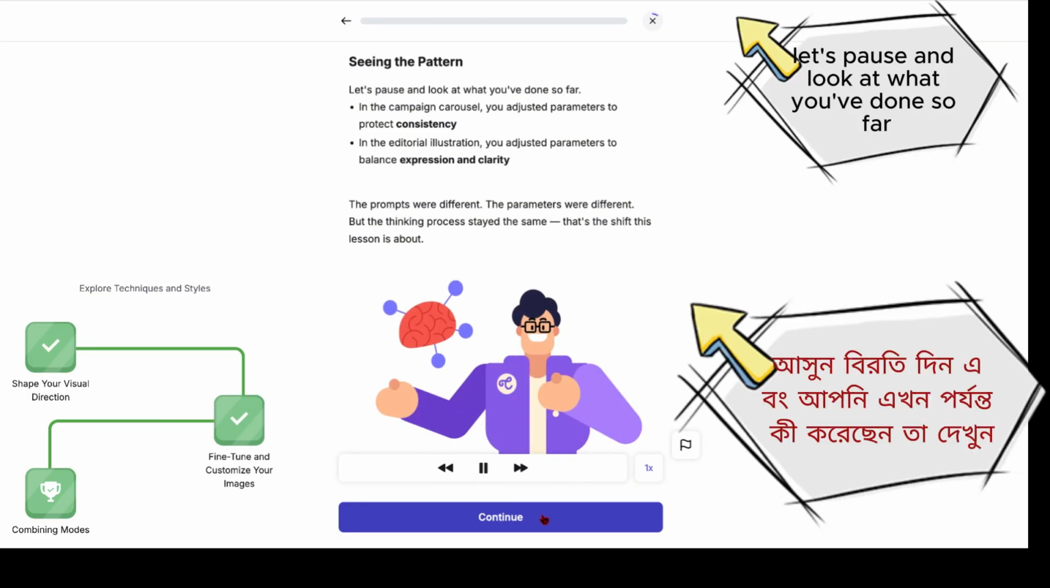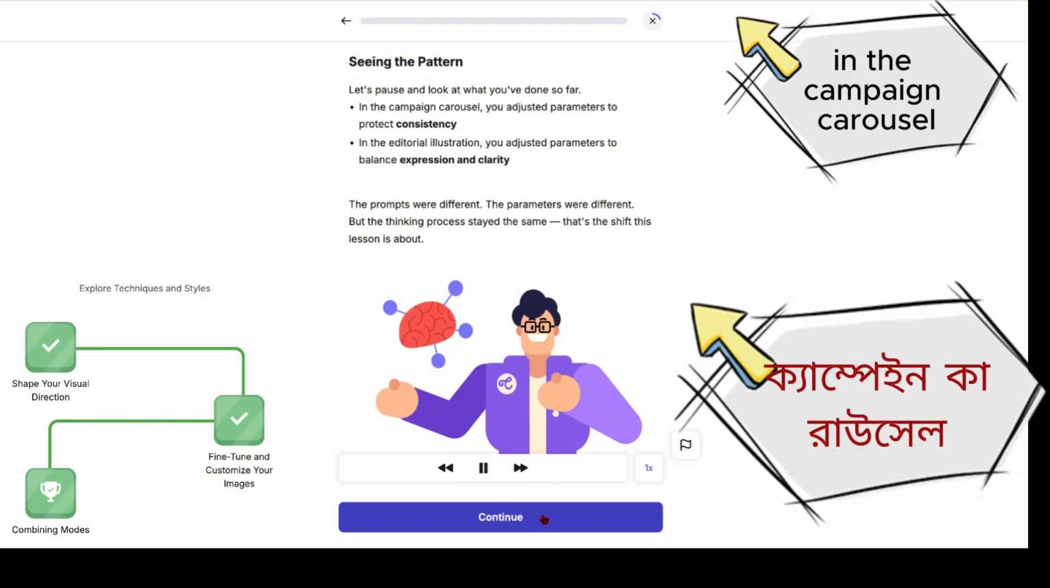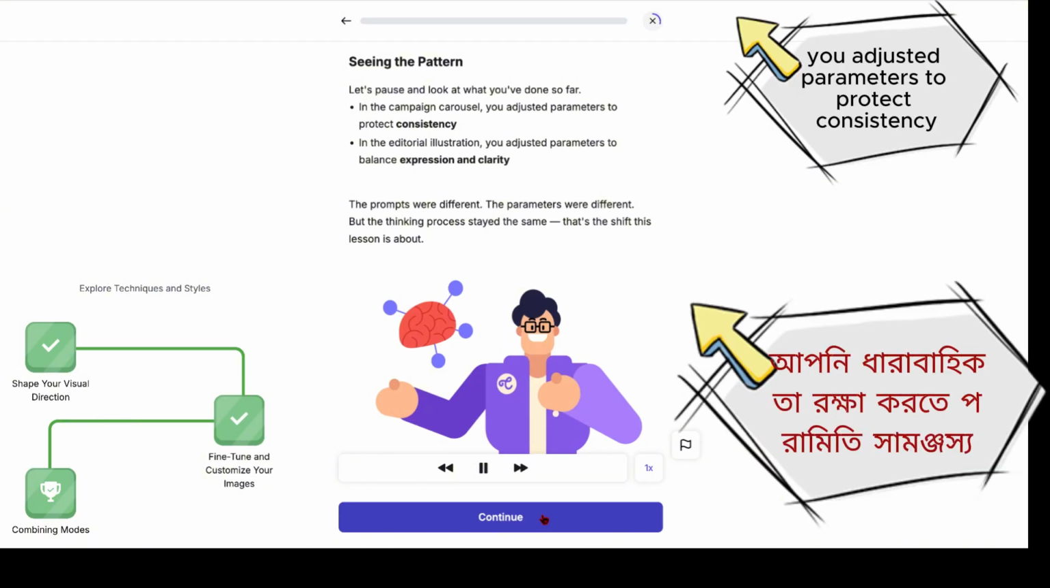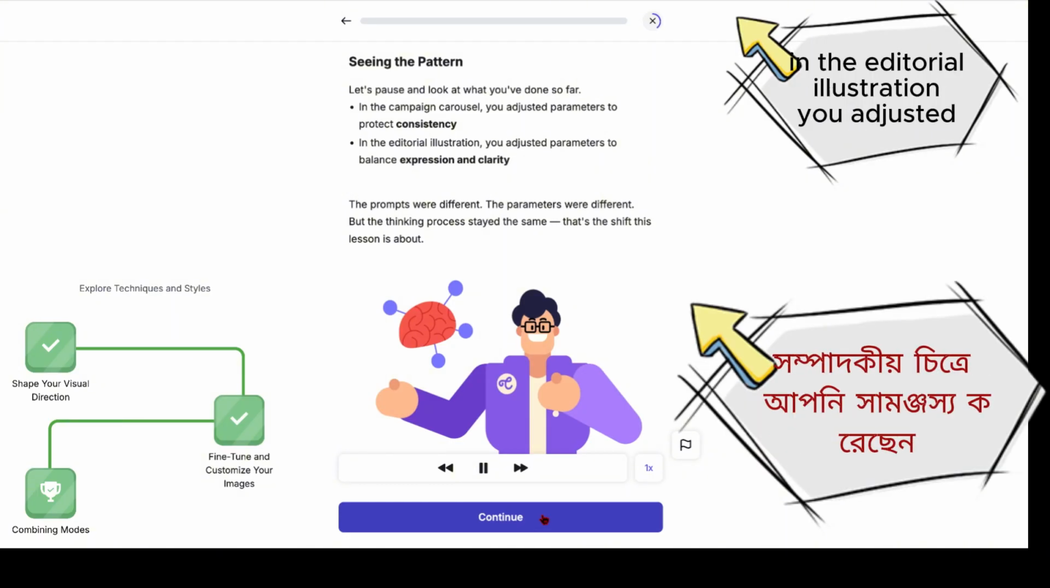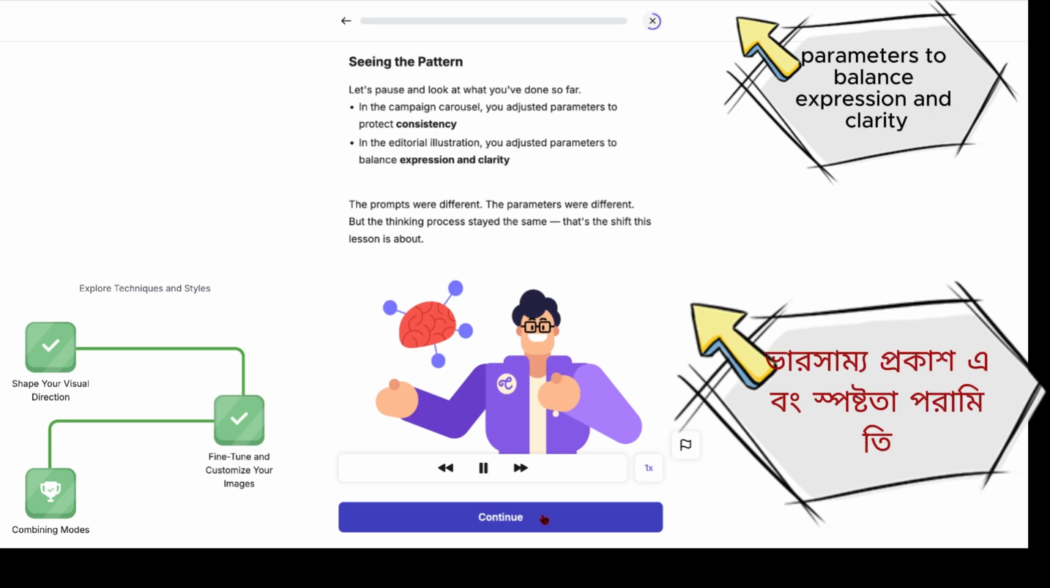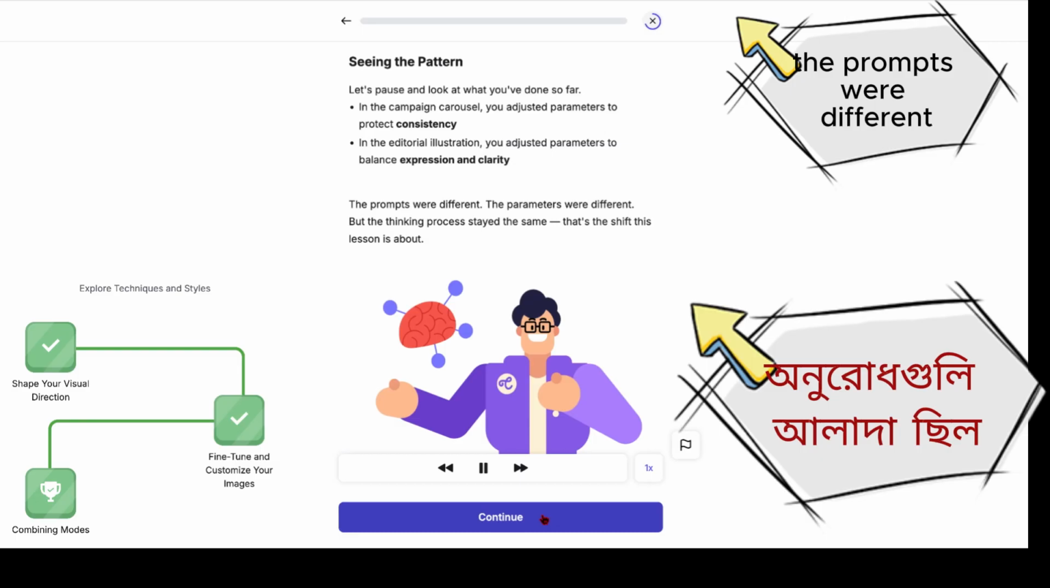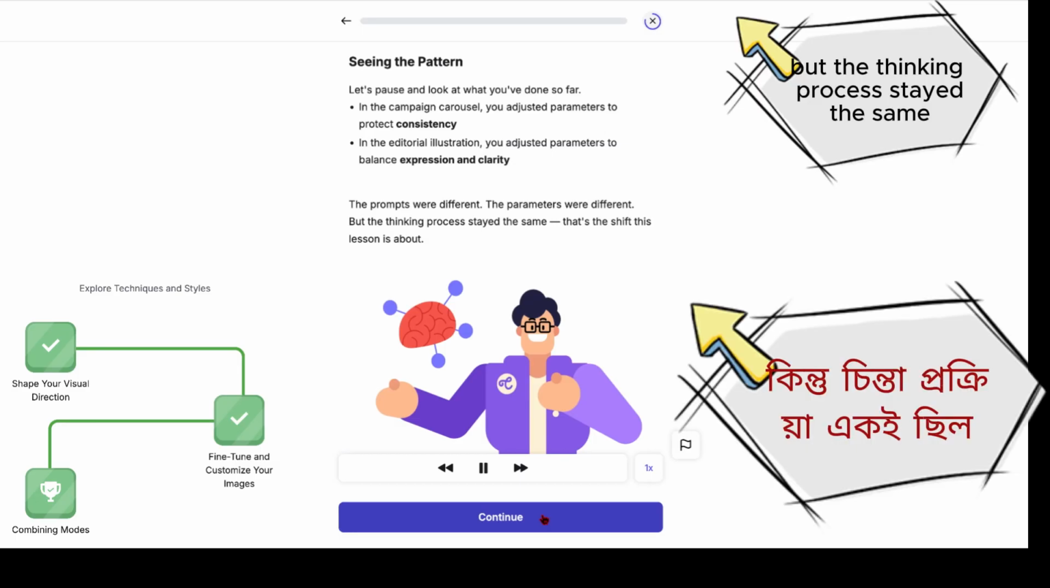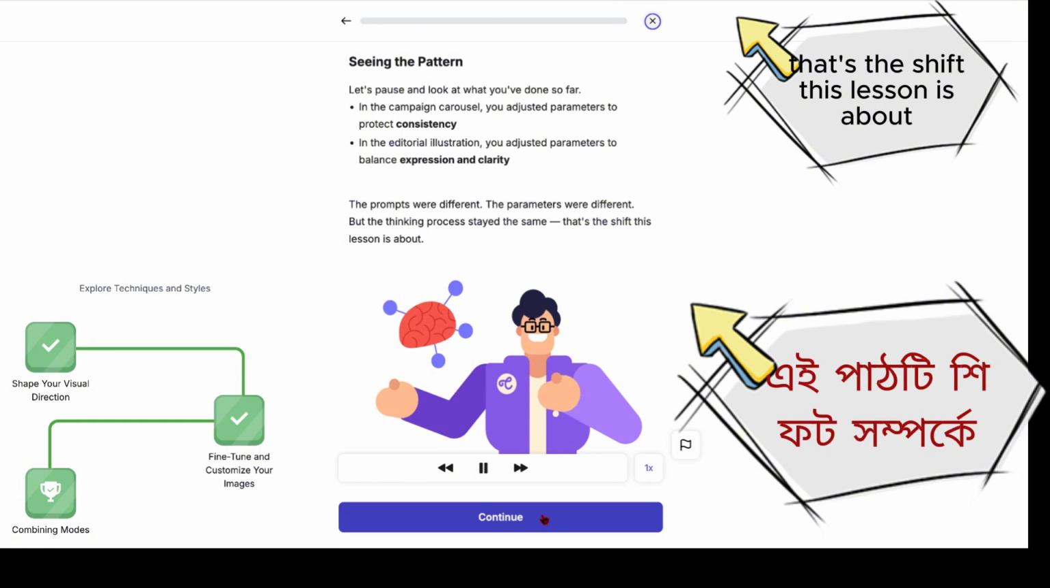Let's pause and look at what you've done so far. In the campaign carousel, you adjusted parameters to protect consistency. In the editorial illustration, you adjusted parameters to balance expression and clarity. The prompts were different. The parameters were different, but the thinking process stayed the same. That's the shift this lesson is about.